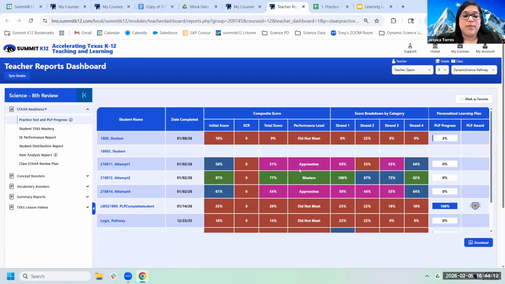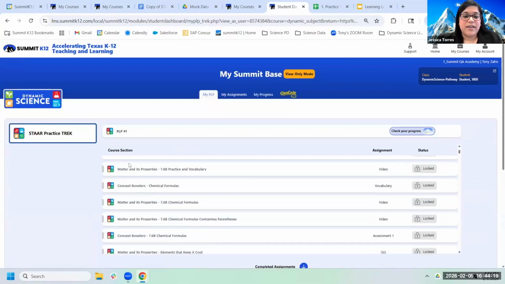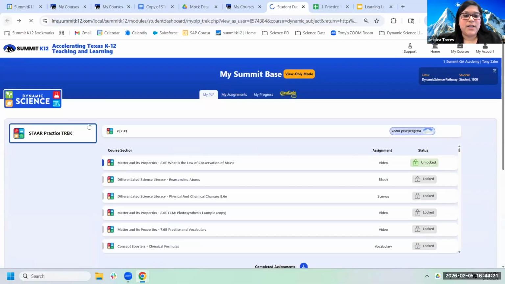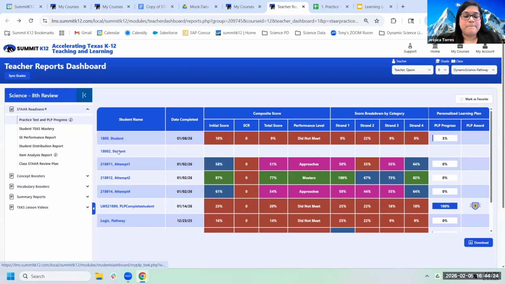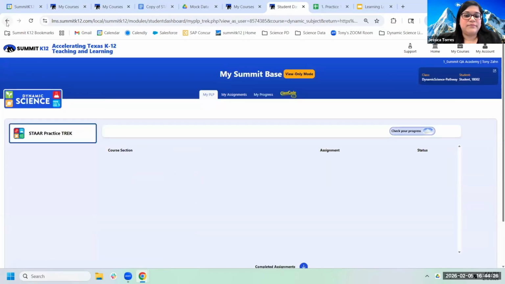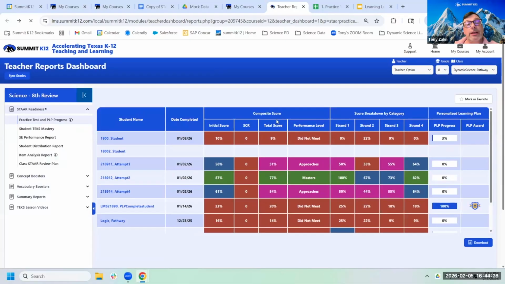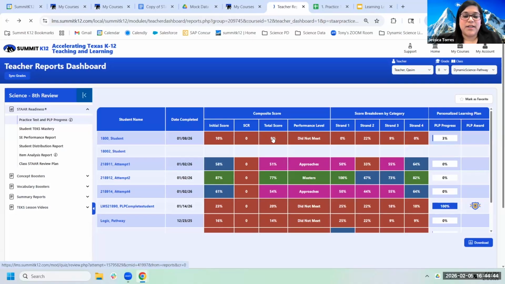If I want to go into my students' plan, I can click on the bar and it takes me to that plan. I can also click on that student's name and it takes me to that plan. Either one. You can also click on the total score, and that's going to take you to the student's test. And you can see all their answer choices, and you can see their short constructed response answer as well.